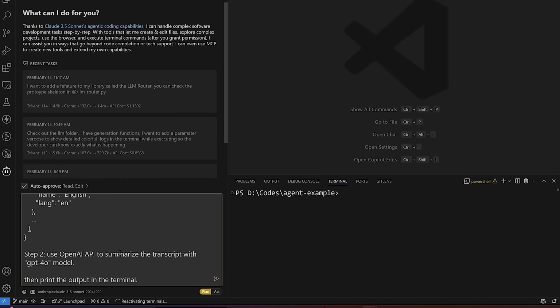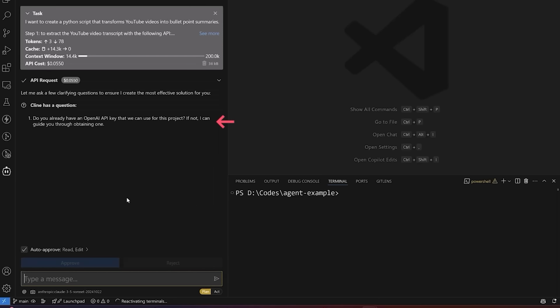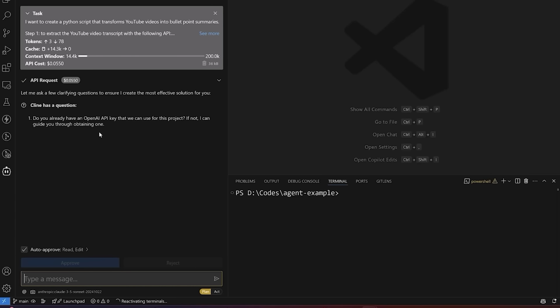So this is my plan for building this simple AI agent. Let's see what the AI will tell me. Let's send the request. Now you see it asked me some questions. For example, do you have an OpenAI API key?